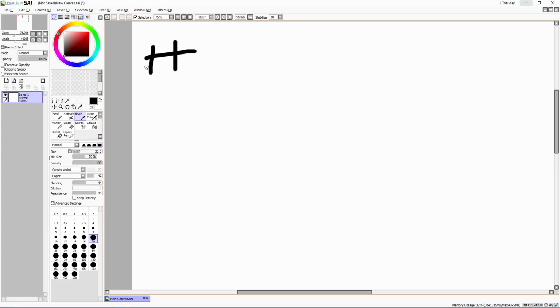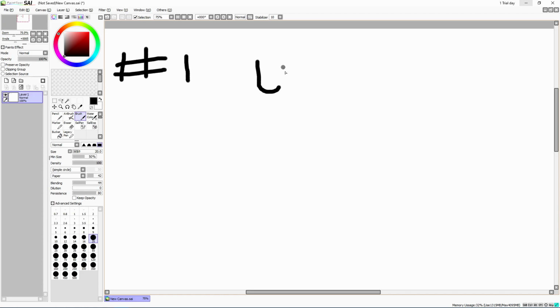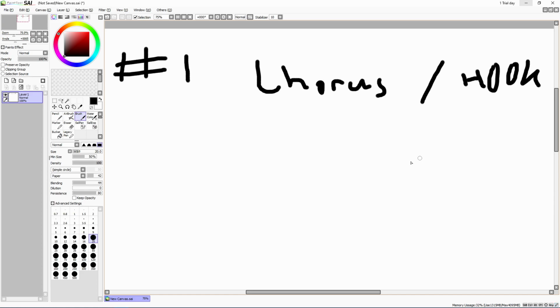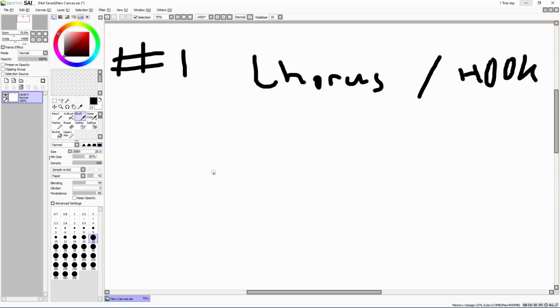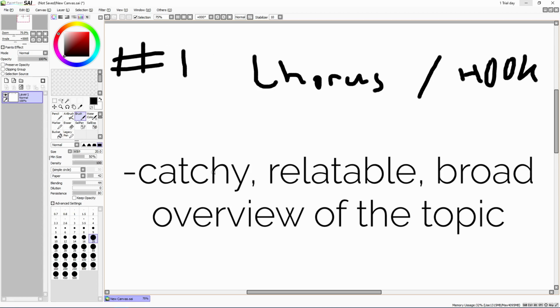Number one, we have the chorus, the hook. It pulls you in, man. It's simple, it's relatable, it grabs your attention, and it is a broad overview of the song.